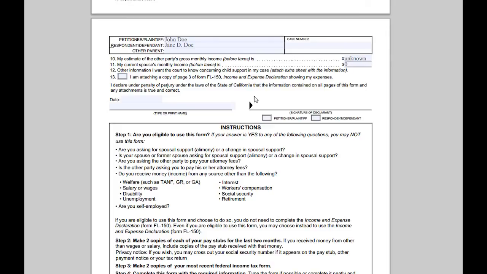Finally, date, print, and sign. So let's write in today's date. 14. Print. And sign. And let's check off petitioner for John Doe.